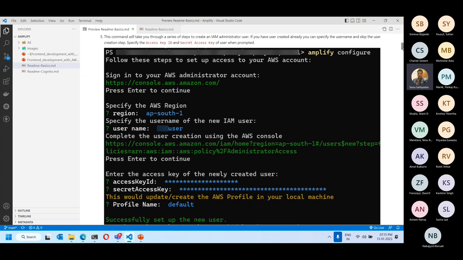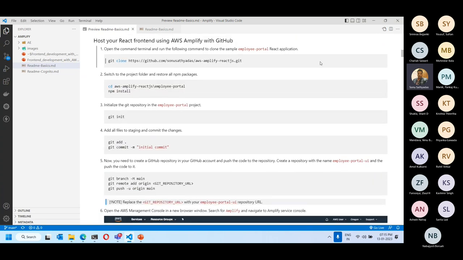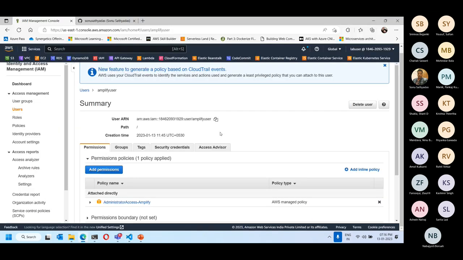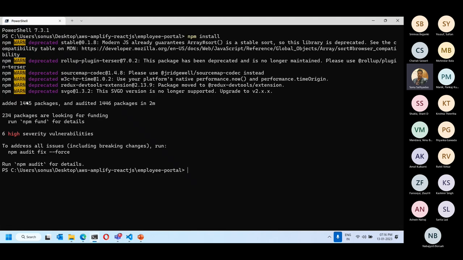But if I want to create this project, the sample React application's copy is already available in GitHub. So you can easily clone that, and then you need to install all packages. That is what we are doing here. You can see all the packages are restored.